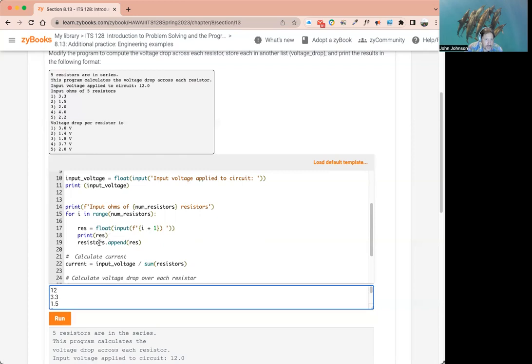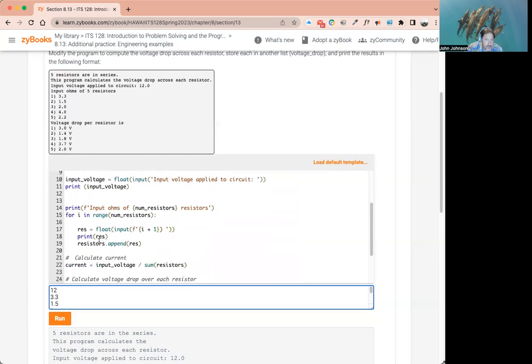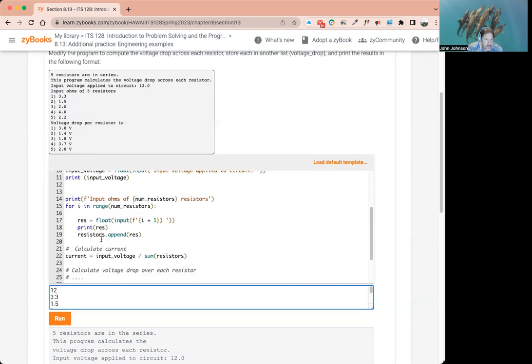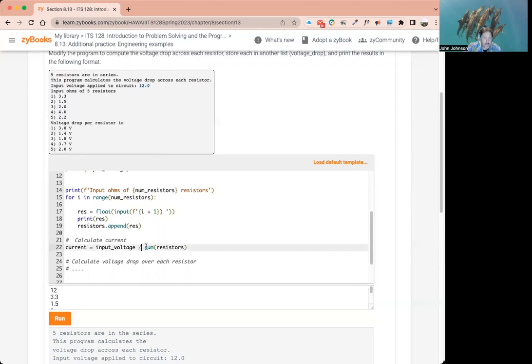Then it'll append that to resistors. So it takes resistors and it appends the value at res, which is what we just pulled in there. Then it's converted to a float. So that's how we're building up the resistors list. So then we get down to the next part, and that's going to be where we calculate the current. So we've got current equals the input voltage, which the user inputs here. And we divide that by, remember, it's the sum of all the resistors. So we have that built-in function called sum, and it's going to add up everything in resistors that we made up here in this list. So that gives us the current.